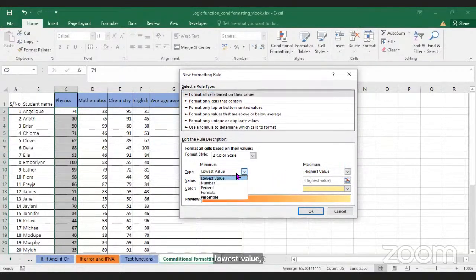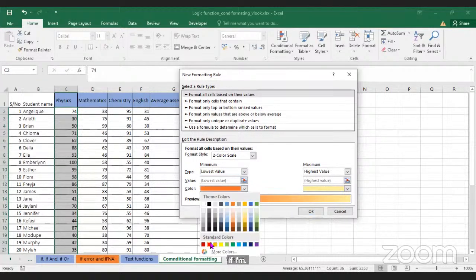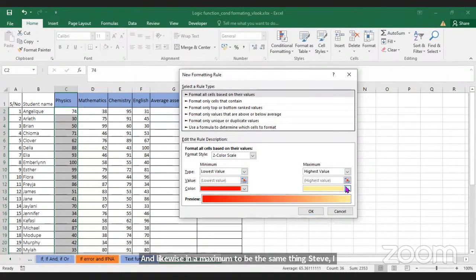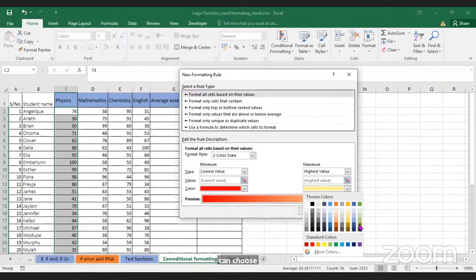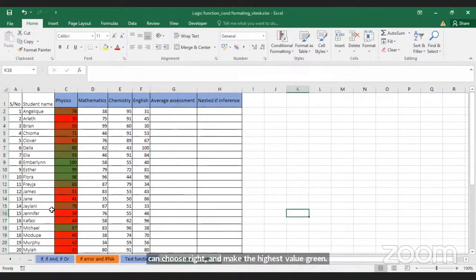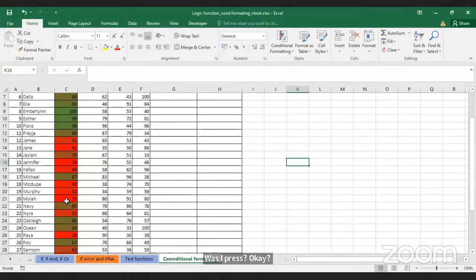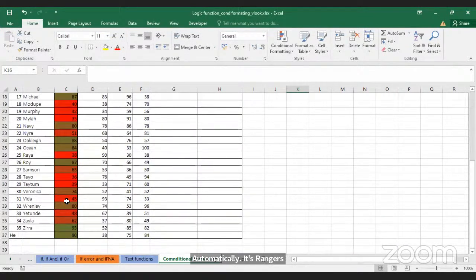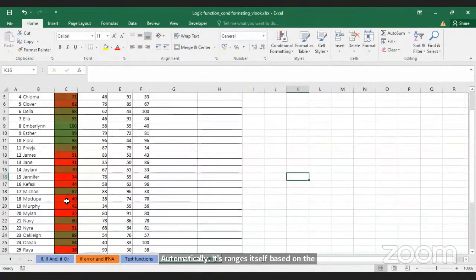So I can choose if I'm using the lowest value. The lowest value could be lowest number, lowest percentile, and so on. And likewise the maximum is the same thing. So I can choose the lowest value and color it red and make the highest value green. Once I press OK, automatically it ranges itself based on the values in the cells.